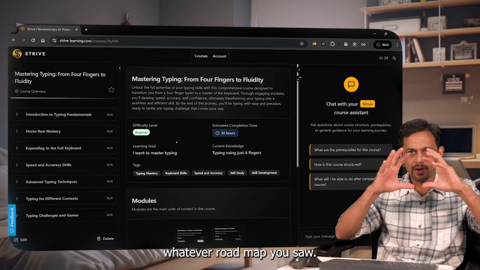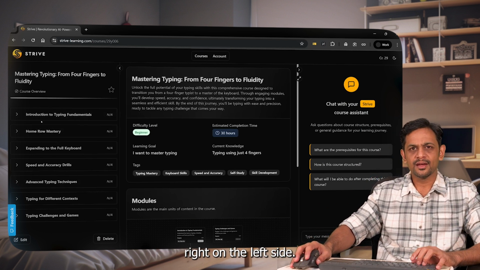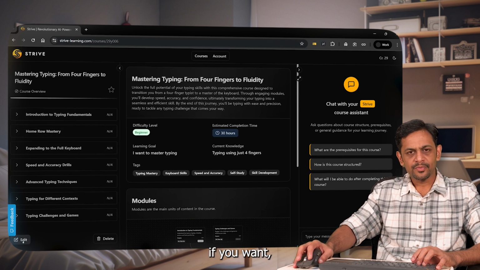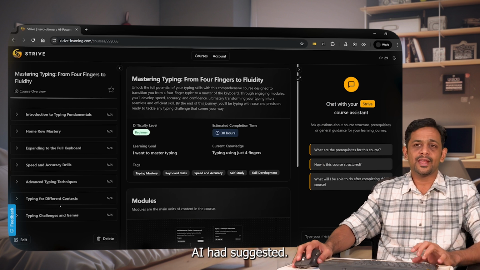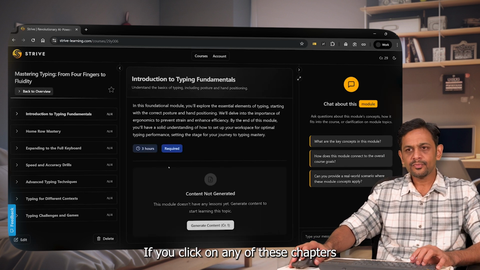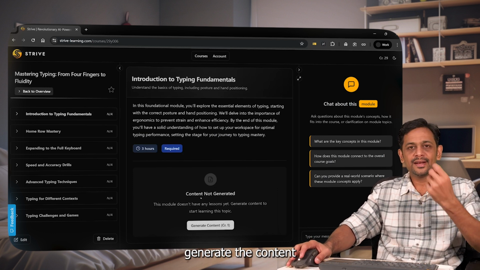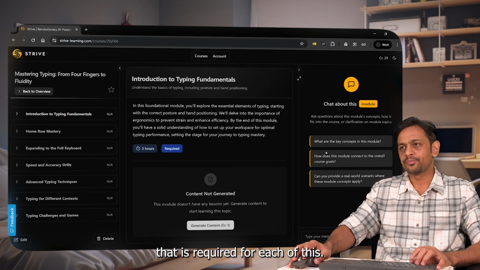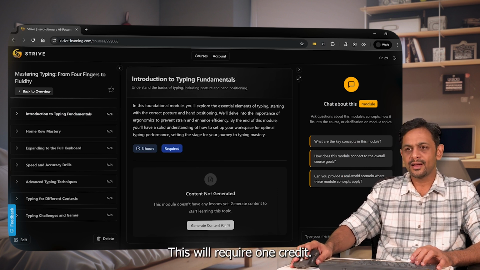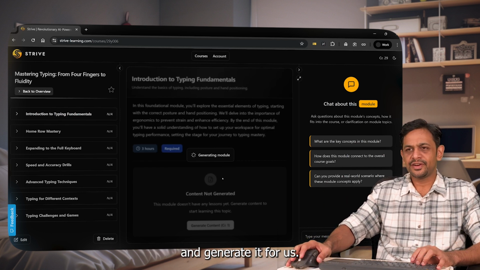When you open it up, whatever roadmap you saw, those will come as, let's say, chapters on the left side. Now you can edit these chapters if you want, or you can go with whatever AI has suggested. If you click on any of these chapters, then you can generate the content that is required for each of these. Again, we have 29 credits left. This will require 1 credit. I'll click on generate module. It will take about a couple of seconds and generate it for us.